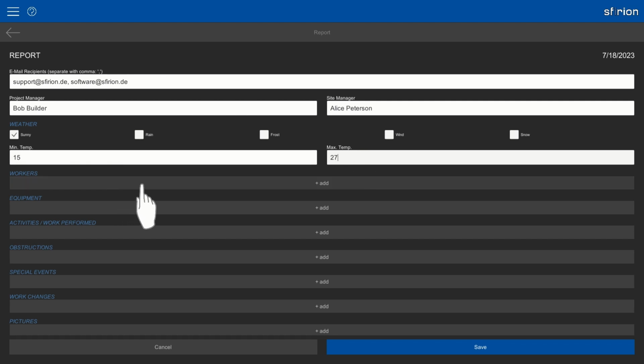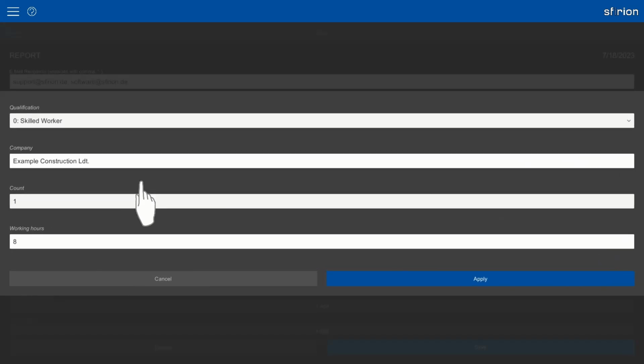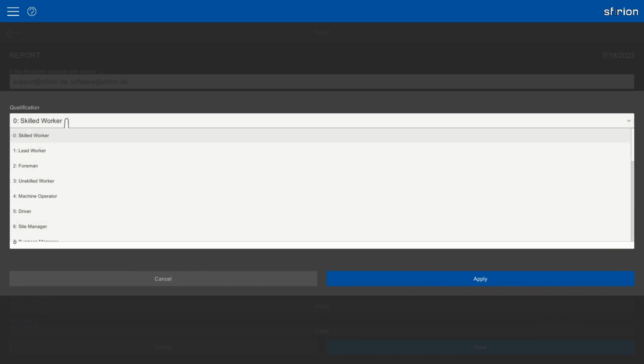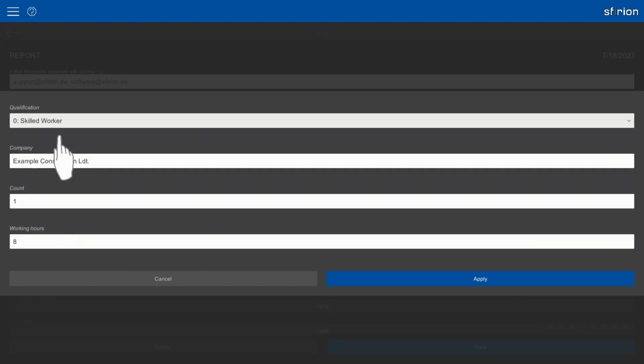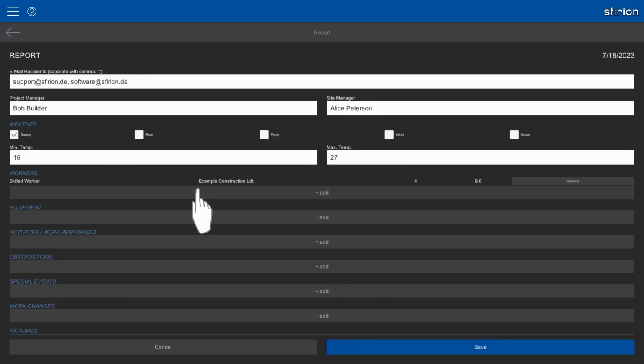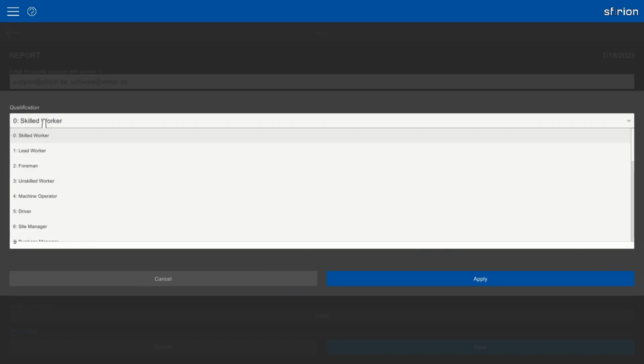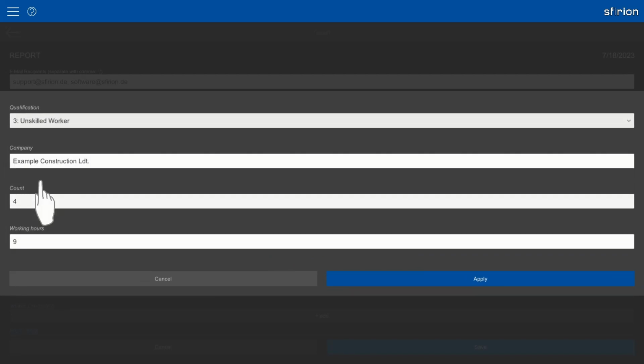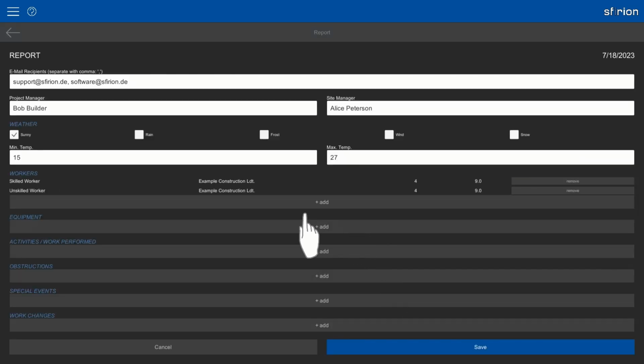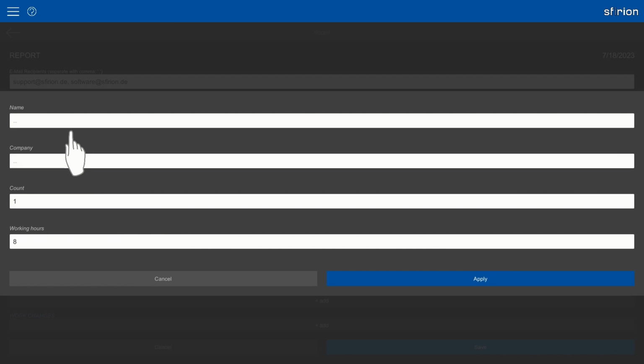Next, we add workers. In this case, we select 4 skilled workers from the company example construction, who have worked 9 hours productively. In addition, we have these workers supported by 4 unskilled workers. In addition, we add an excavator from the same company.